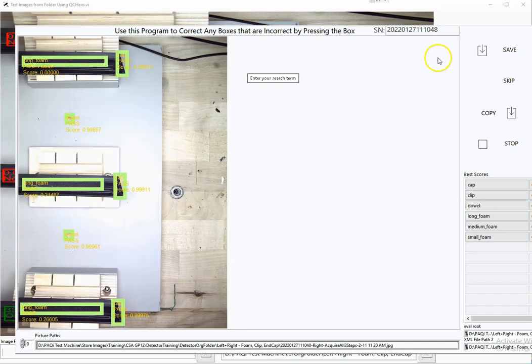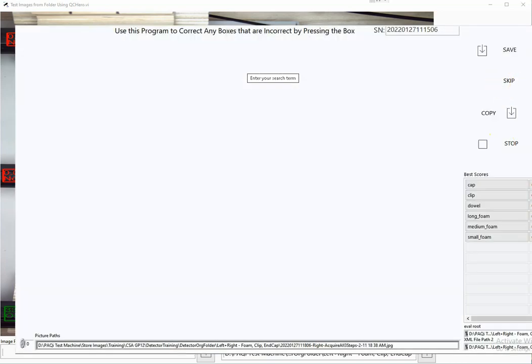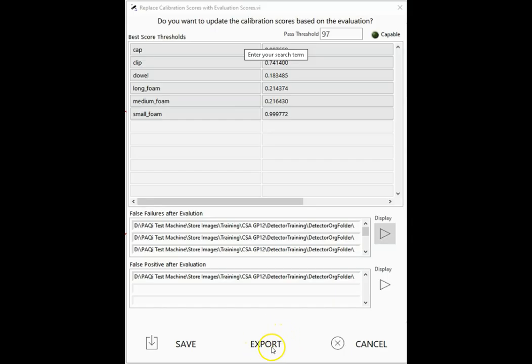And I can go ahead and correct these. So I can switch that one and say that's actually good foam. Save. So this allows you to correct any incorrectly labeled images. So other things that can be done are you can export the calibration values, the best calibration values for import at the actual production machine. Or if you're running on production machine, you can just go ahead and save them.